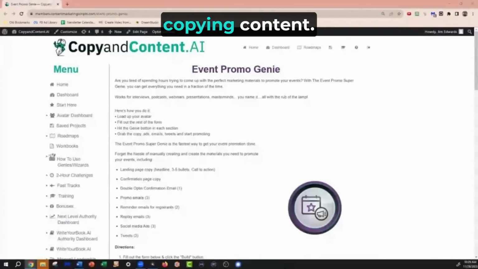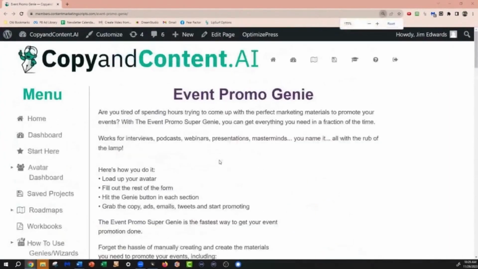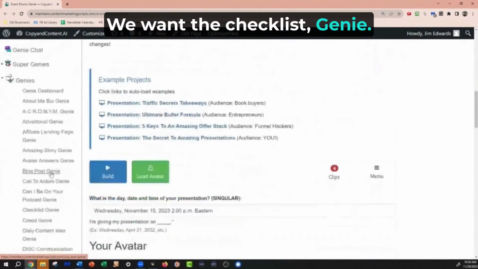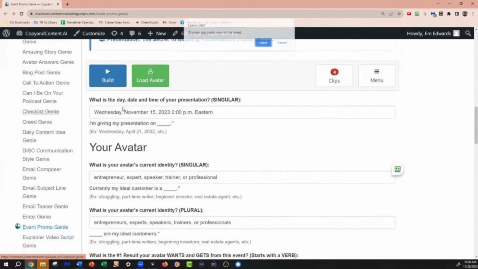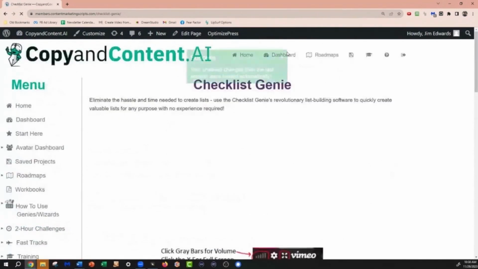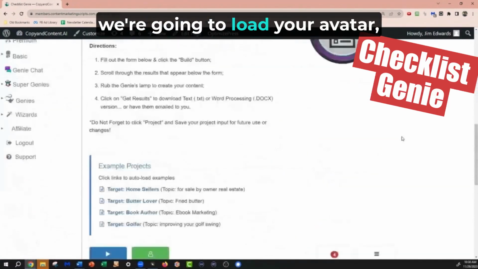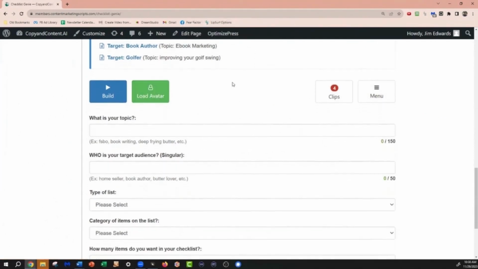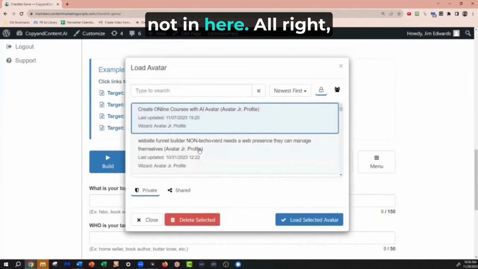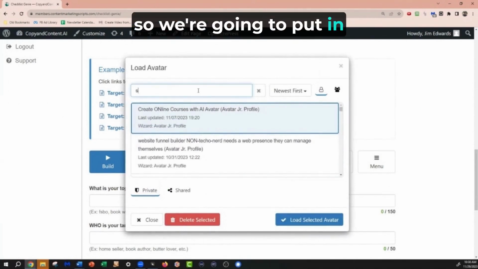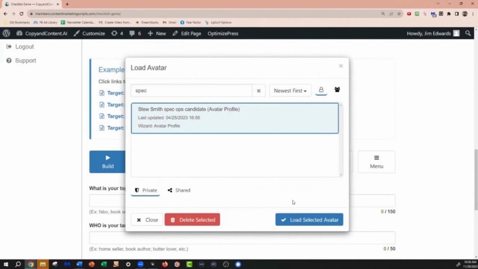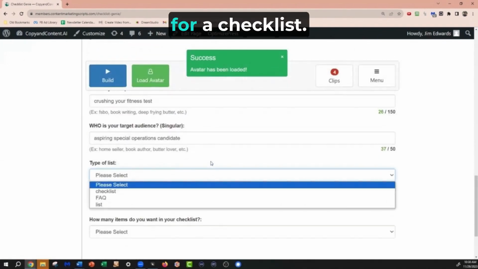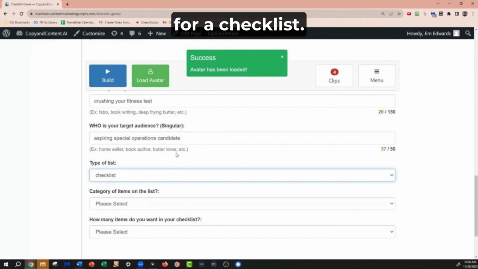This is inside of Copy and Content. That's the event promo one. We want the checklist genie. And so we're going to load your avatar, which is probably, nope, not in here. All right, so we're going to put in Spec Ops candidate, and we're looking for a checklist.